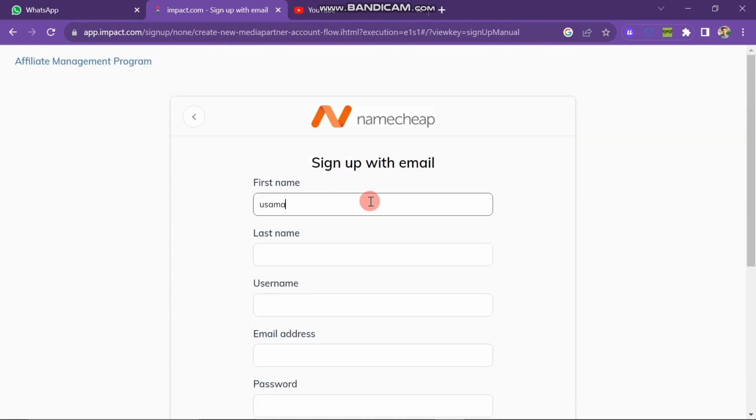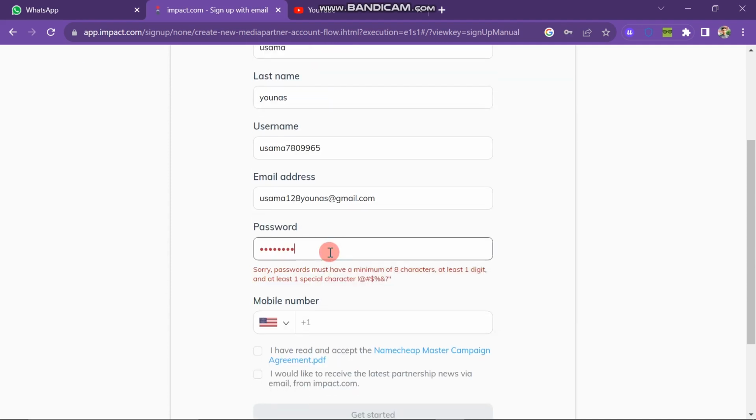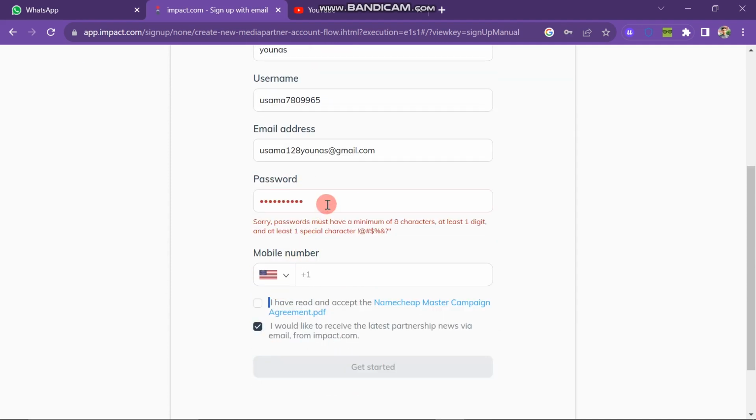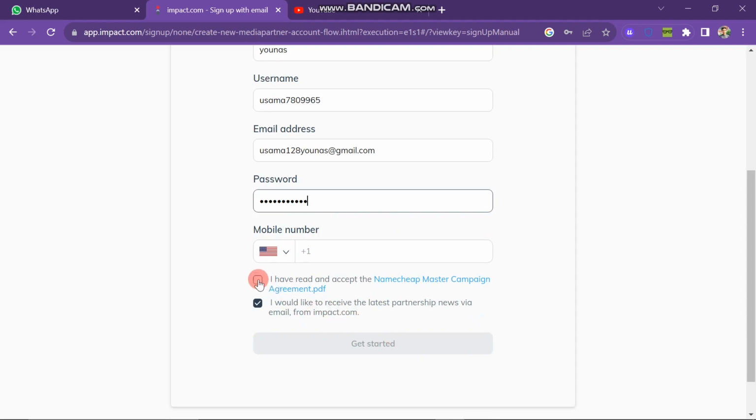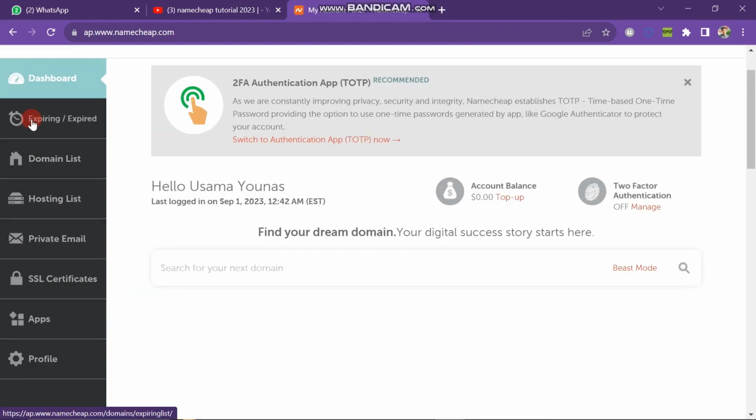Begin by entering your first name, last name, and a username of your choice. Then, provide your email address and create a password. You can either use a suggested password or create your own. Afterward, click on Accept Terms and Policies. Now, click on the Get Started button. You'll also need to enter your phone number. Once you've provided all the necessary details, click Get Started, and your account will be created and ready for you to access. In this way, you can use Namecheap.